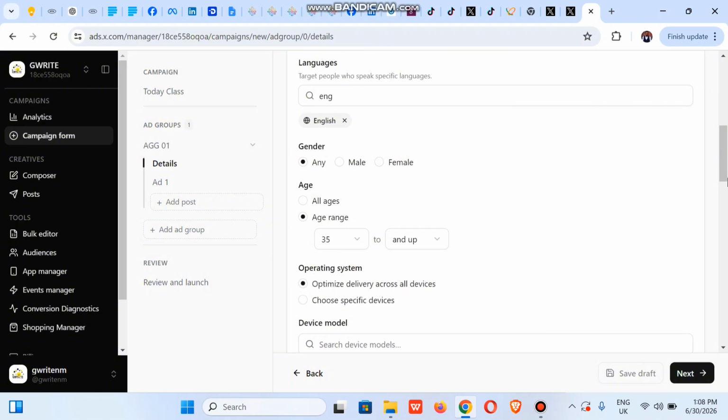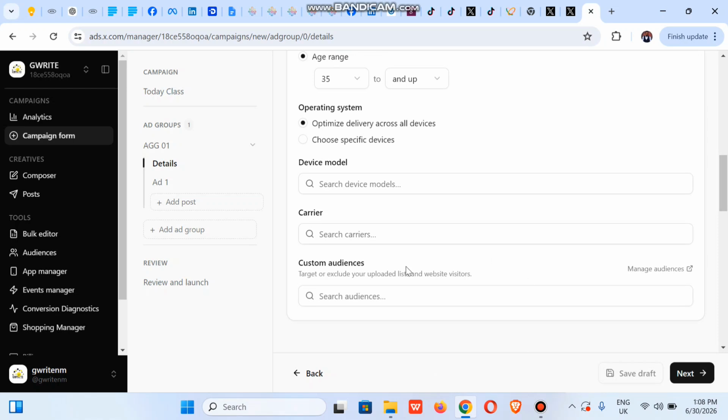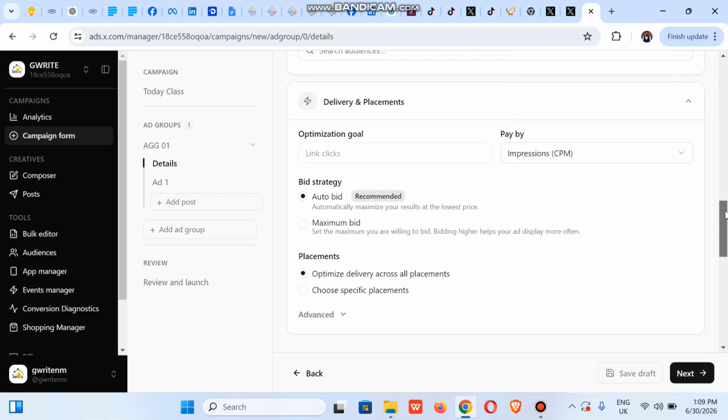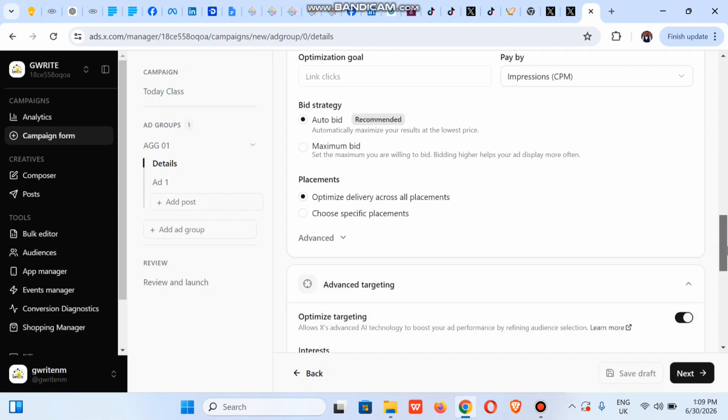Optimize delivery. We leave that. You could skip all of this or make use of it if you want. You could also decide to pay via impression or link click. You go for impression. For auto bid, we're going to use this. Let's keep going.